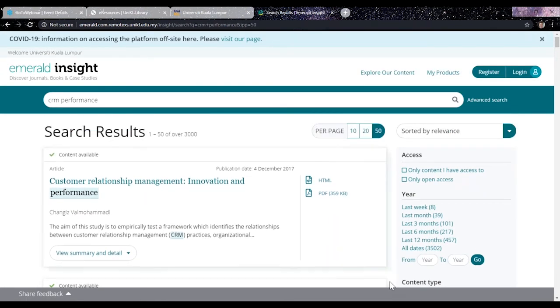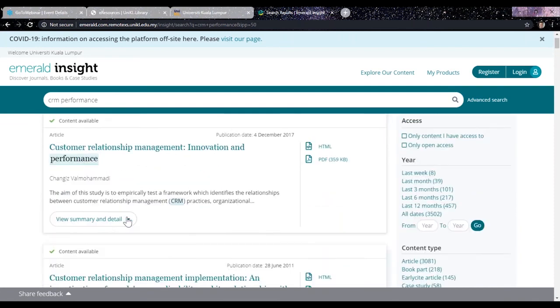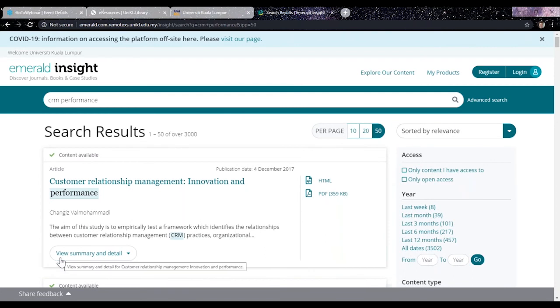You may find that there are so many boxes right here, and every one of the boxes represents one result. If you see a green color tick, it actually means content is available. You can read the full text of this particular article, and you can even download the PDF right here. So I will just give you an example. What does this basically mean? Article here actually stands for a journal article.